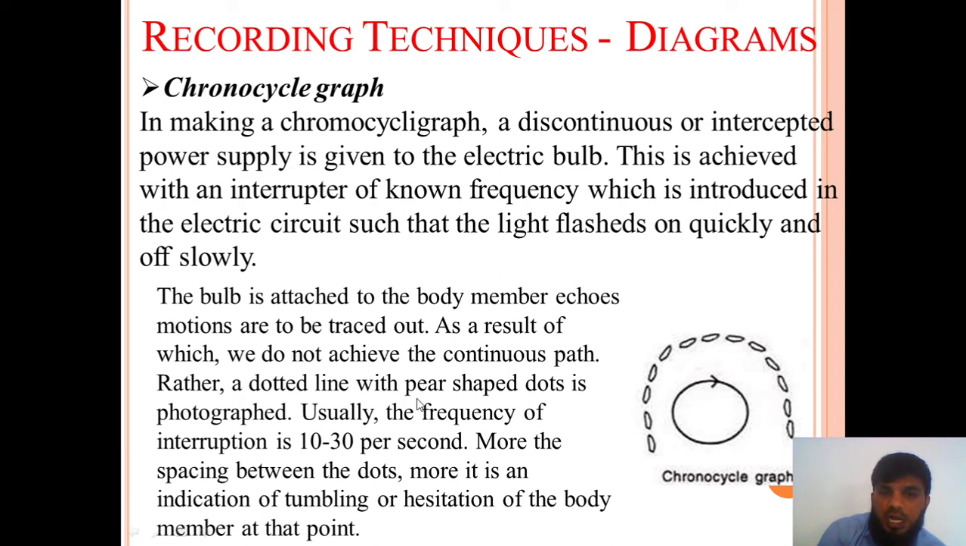Rather, a dotted line will appear, a dotted-shaped path is photographed. Here the light is getting on and off, but it will not get off at once. Because of that, it will get off after a certain delay. So there will be small gaps in the continuous line. Previously it was a continuous line, whereas in this, small paired dots will be formed.